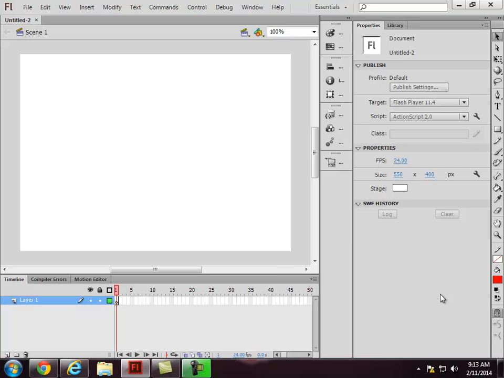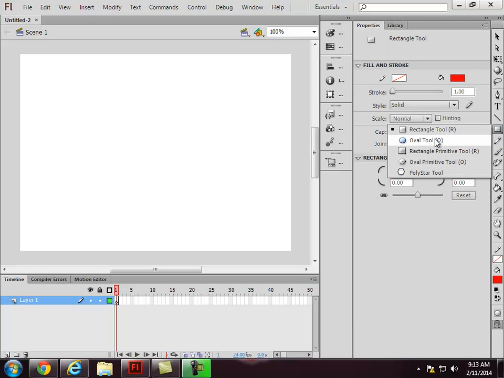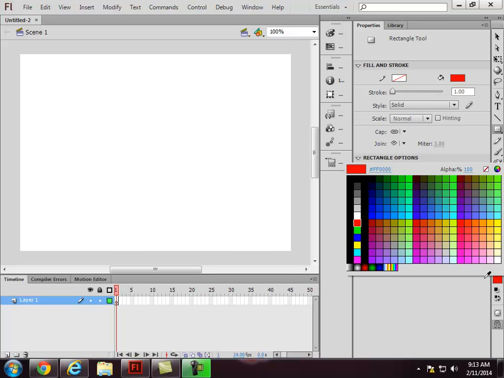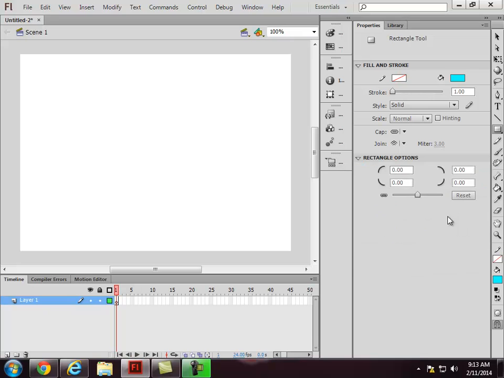So first thing we're going to do is create an object over here. Go to your toolbar and select the rectangle tool, but if you want to use a circle or some other tools, you can as well. So we're going to select rectangle and give it a color. Right under the paint bucket, there's a square that says red. So why don't we pick something that's maybe blue?